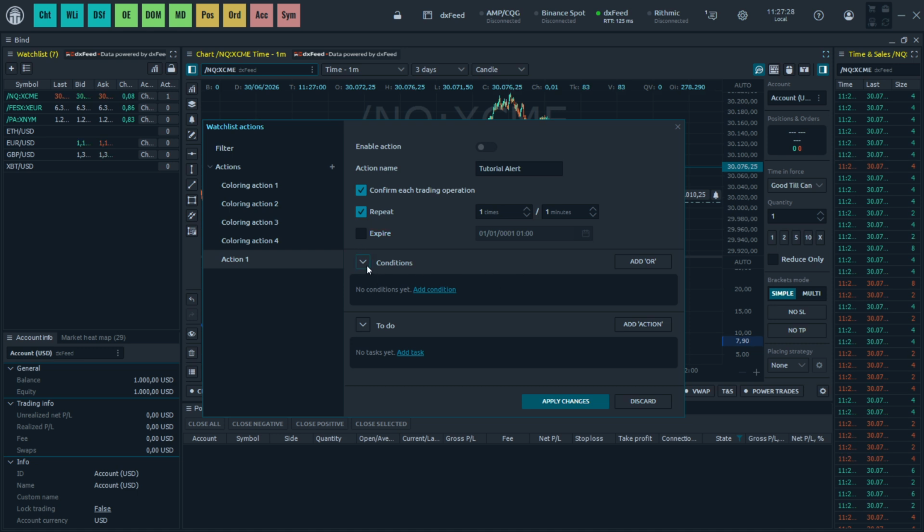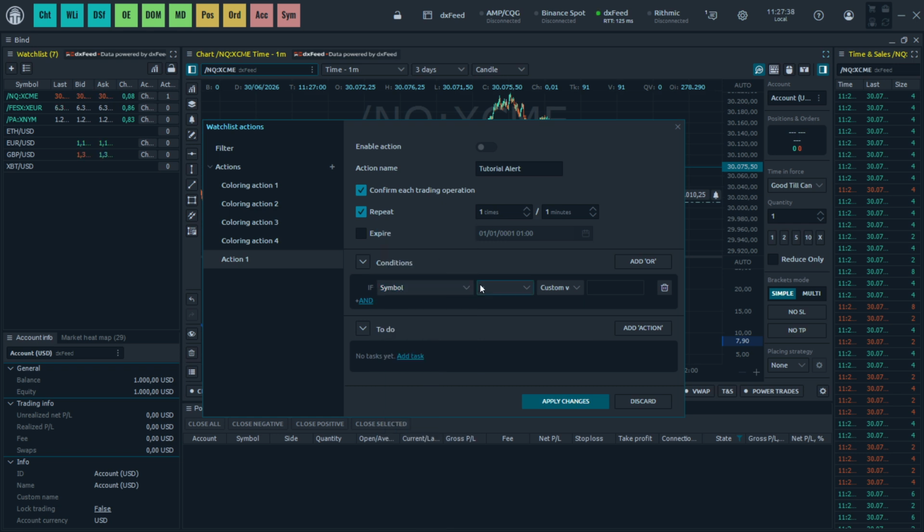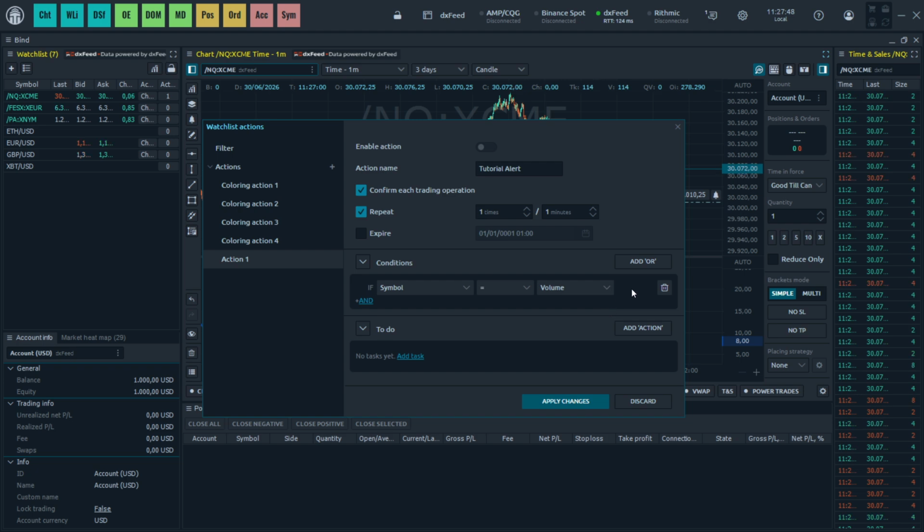And then here you have the conditions, okay? So currently there's none. I'm going to click on add condition, and I'm going to select, for example, if, and then we're going to do, let's just do, for example, if symbol equals, and then let's just do something random over here. So I'm actually going to do, for example, a volume over here, and then there we go.